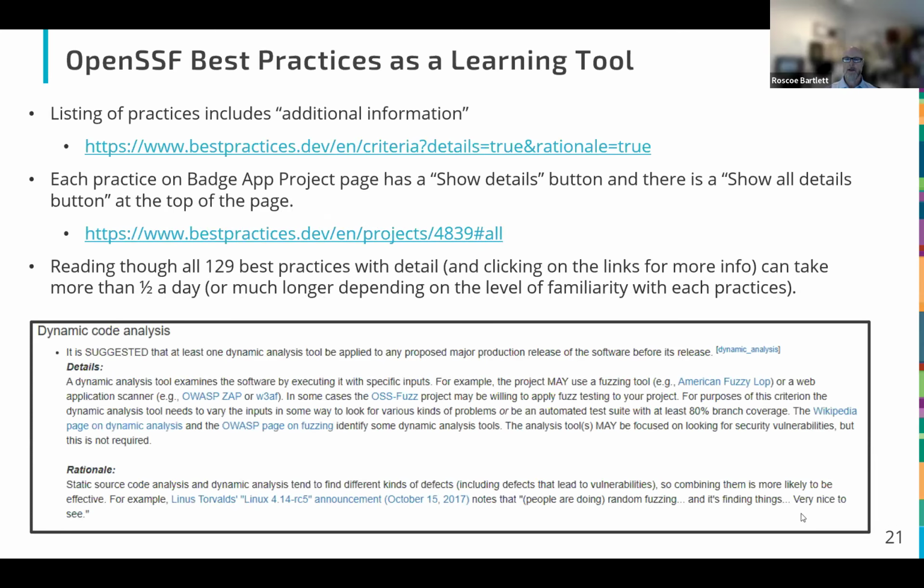One is I think it's actually a pretty effective learning tool for a lot of people. So there's a page on there that lists out all the practices, and you can expand it with additional details and rationale, and read through that. I mean, there's 129 total best practices, and it takes quite a while just to read through all of that. And depending on your level of familiarity with these topics, you can spend a lot longer just clicking on things and so forth. I remember I learned quite a bit from going through this. So yeah, that's that.